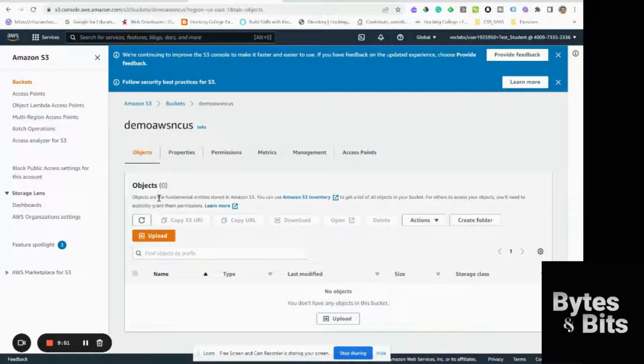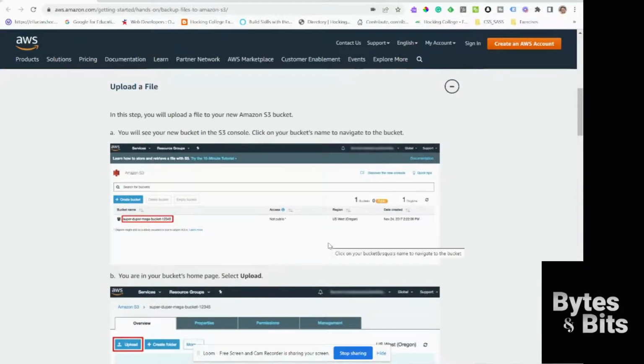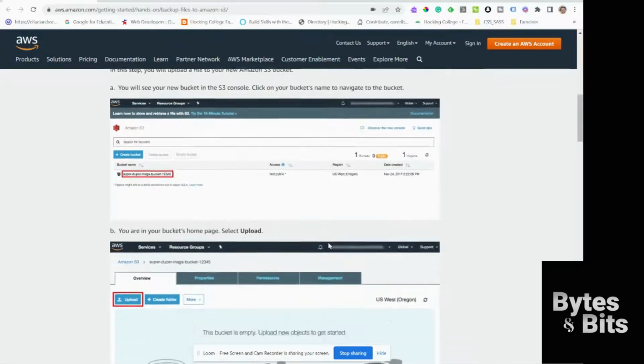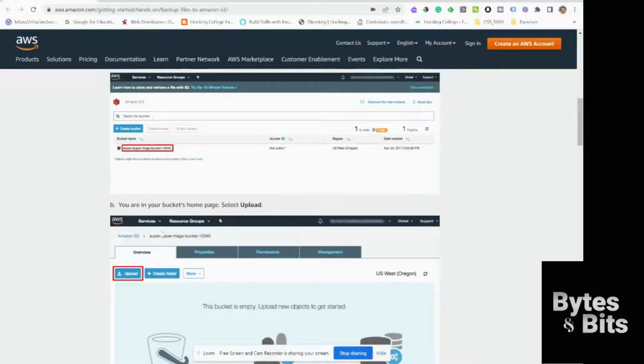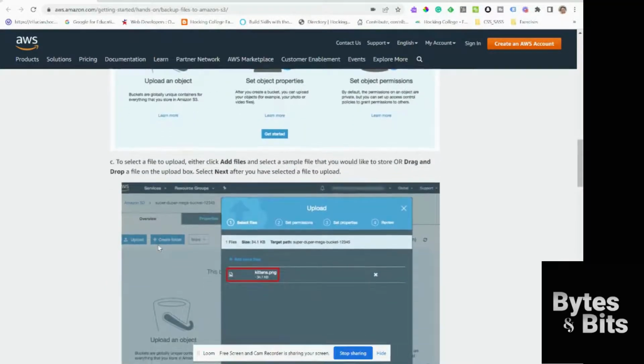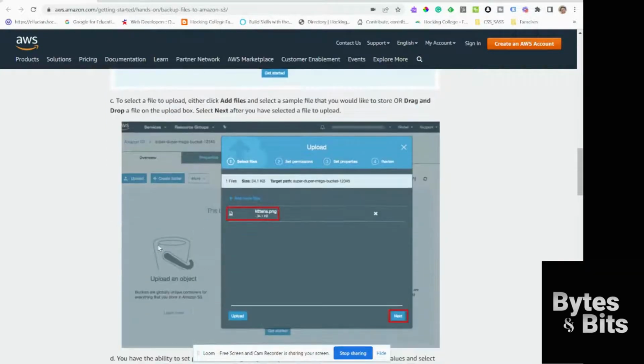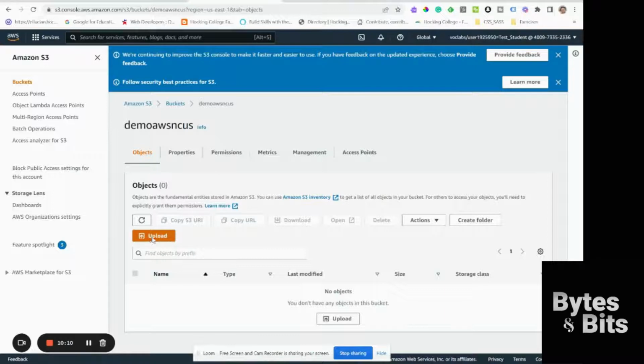So what we're going to do now, let's go back to the tutorial. We're going to upload a file. Let's see. So we clicked on our bucket. Now we go to upload. And did it give us a file? So we're just going to drag a file. We're just going to create one. Okay, cool. It's fine. So we're just going to go ahead and upload.